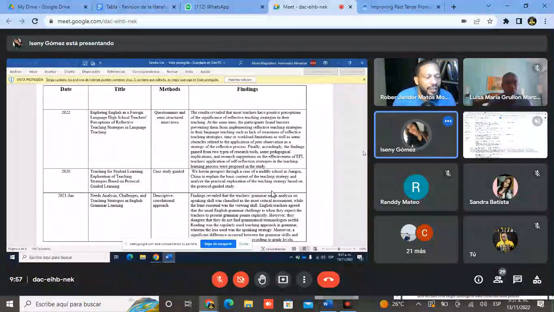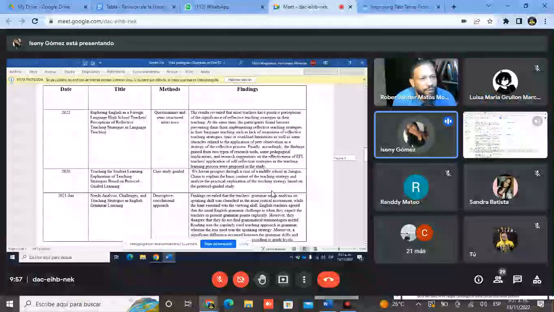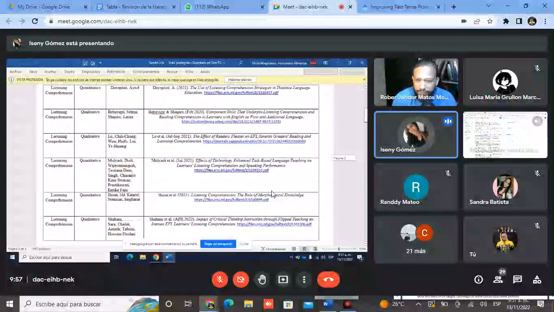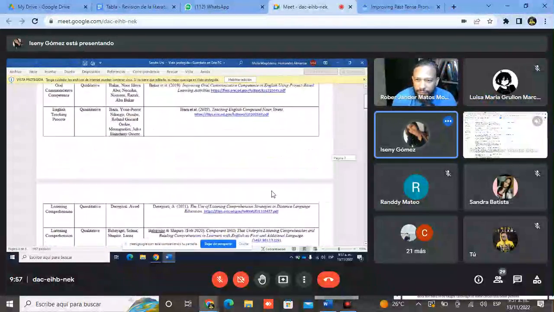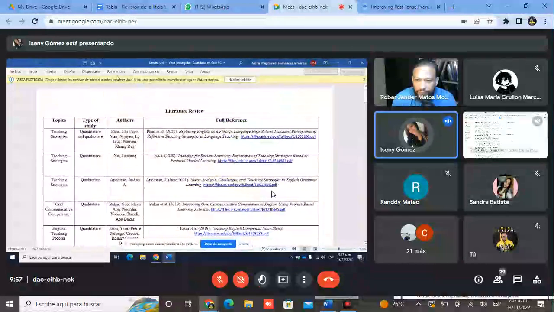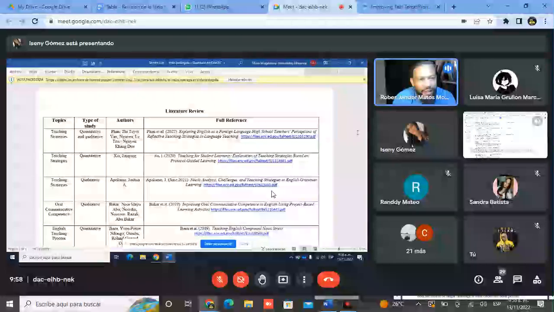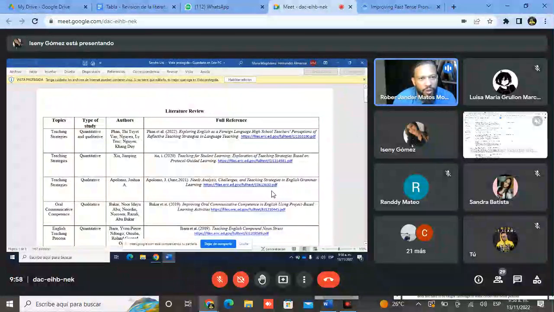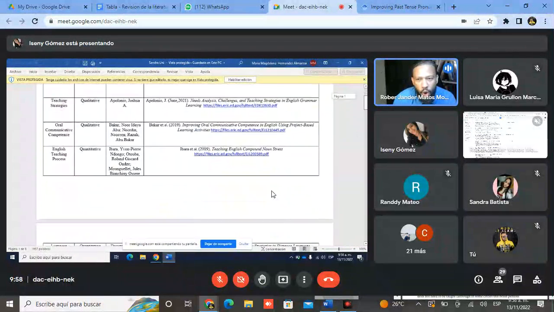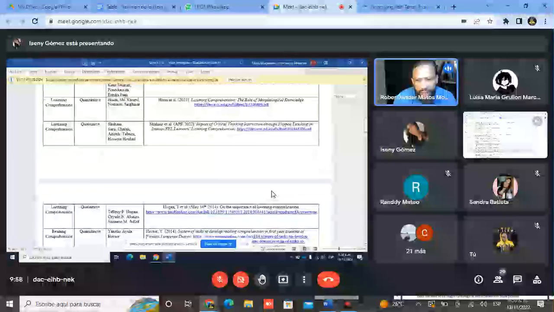Professor, I have a question. Yes, Isani? Yes, for example, at this table, at this one, we have here the author. So we need to put the author in the second table. You need the author everywhere. Because that way you need to know where the ideas come from. And when you're writing your paragraph, you need to know who said this and in which article.